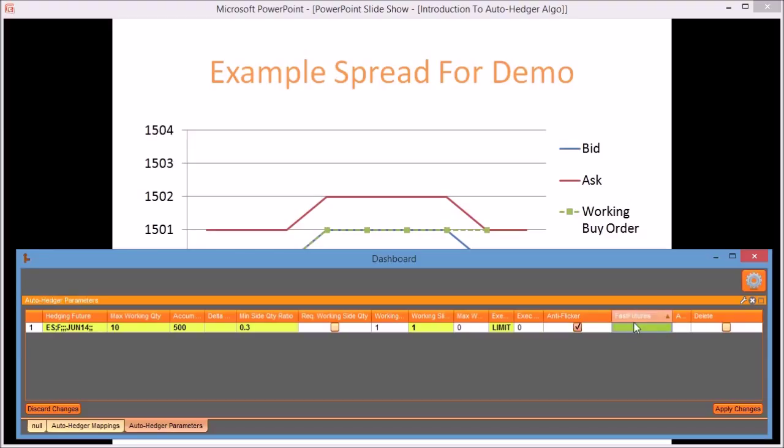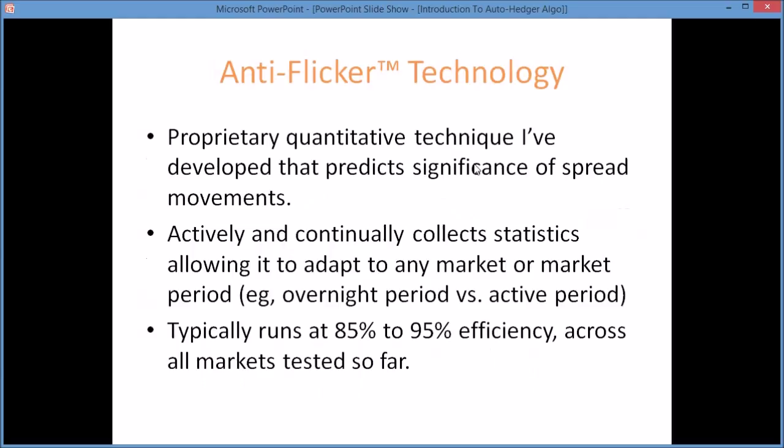And I do have one graphic here I'll show. The anti-flicker technology is a quantitative technique that I've developed that predicts significance of spread movements. It actively and continually collects statistics, allowing it to adapt to any market or market period. I've tested it both overnight and during the active trading periods, and it typically runs at 85 to 95% efficiency across all the markets I've tested so far, and that includes ES, treasuries. I tested it on gold, which has a fairly difficult spread to deal with. The gold spread does tend to expand and contract a lot.